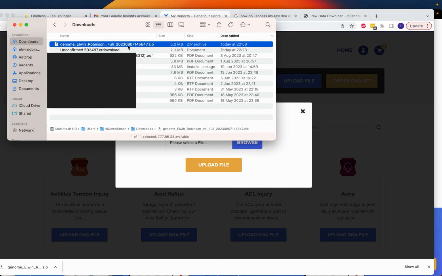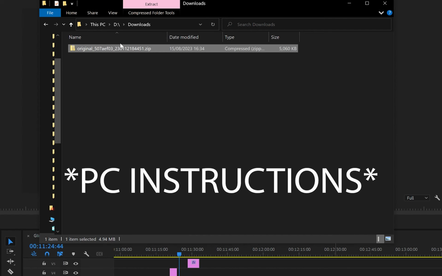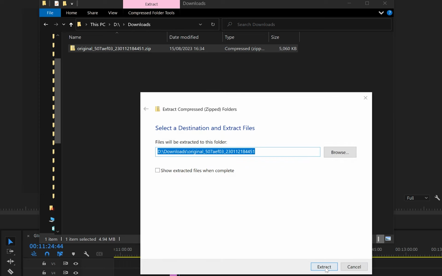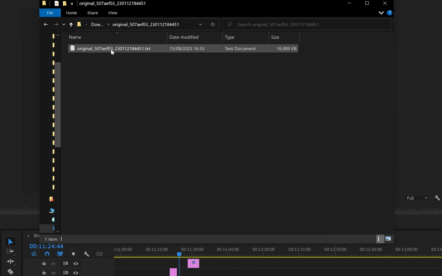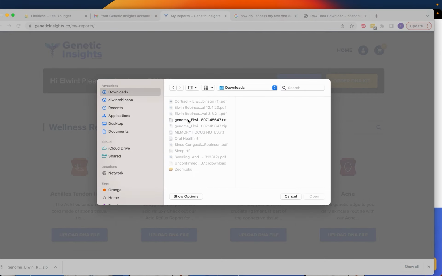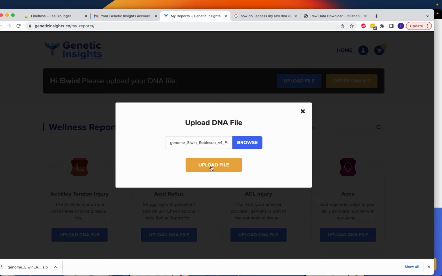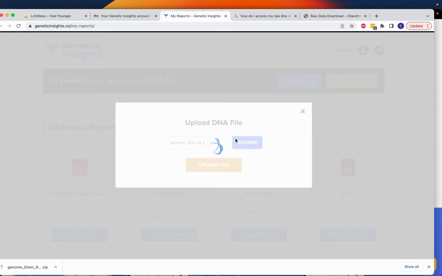Now in this case, the download comes as a zip file. So at least on a Mac, I just double click that and it unzips. It's a text file. I'm not sure with PC if there's anything more to it than double clicking. You might have to right click and click extract. Then you go to browse and you select that text genome document and click open, and then you click upload file. So then you can see it's uploading.